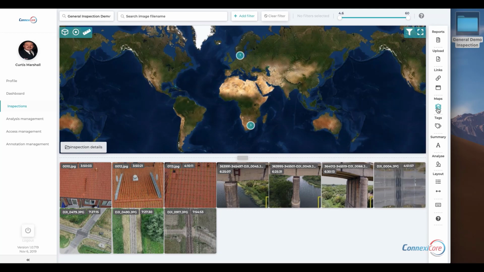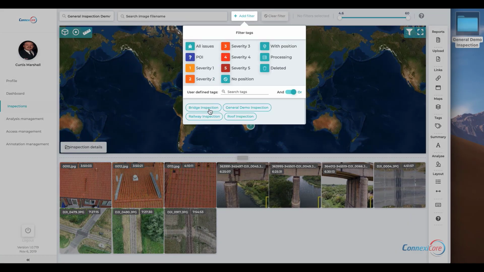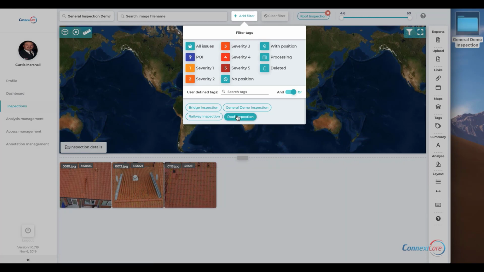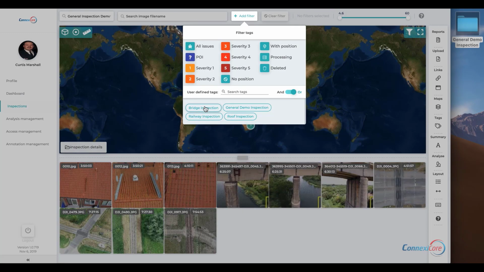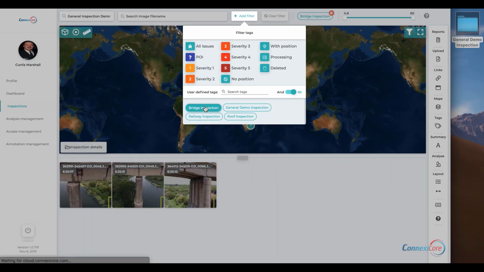So now our images have been uploaded. And what I mean by filterability is that if you just want to see roof images, then going to Add Filter and selecting Roof Inspection will filter the images out to just that particular set of inspections. If you want to see railway inspections, again, just select it and it pops up there. And if you want to see bridge, then select it and only those images will pop up.